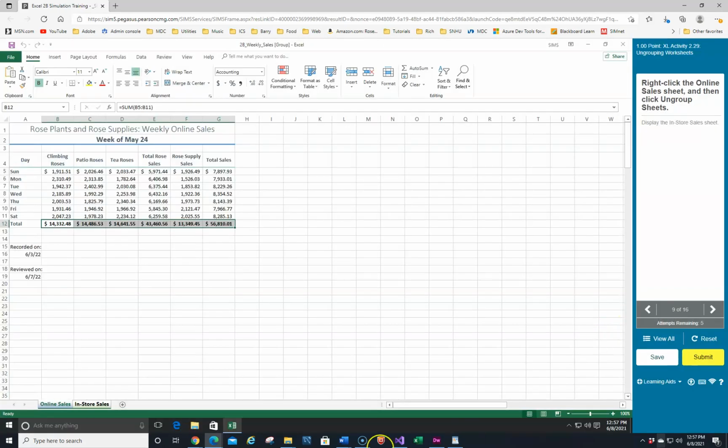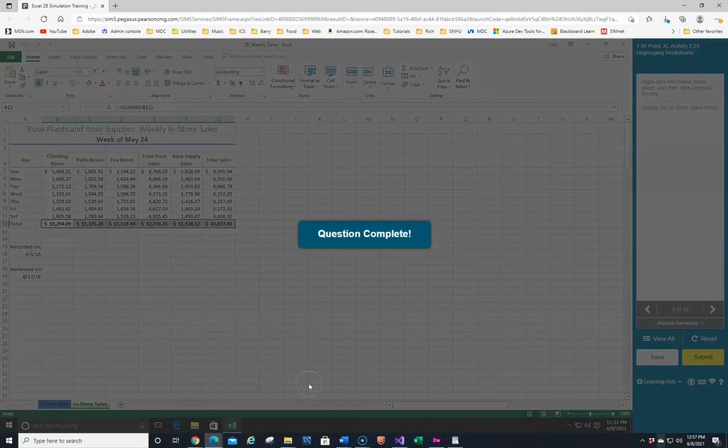Right-click the online sales and choose Ungroup. So that's fairly easy to do, which we did. Display the in-store sales sheet. So we're good.